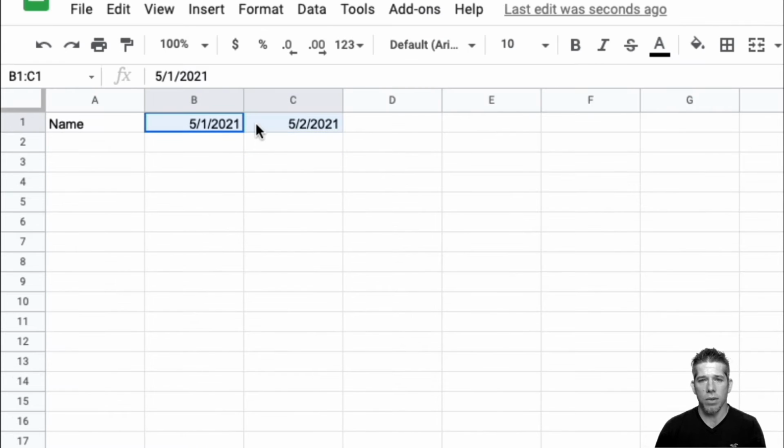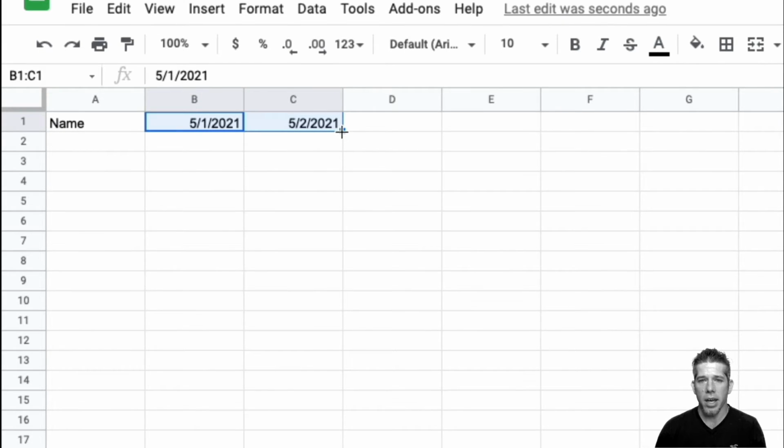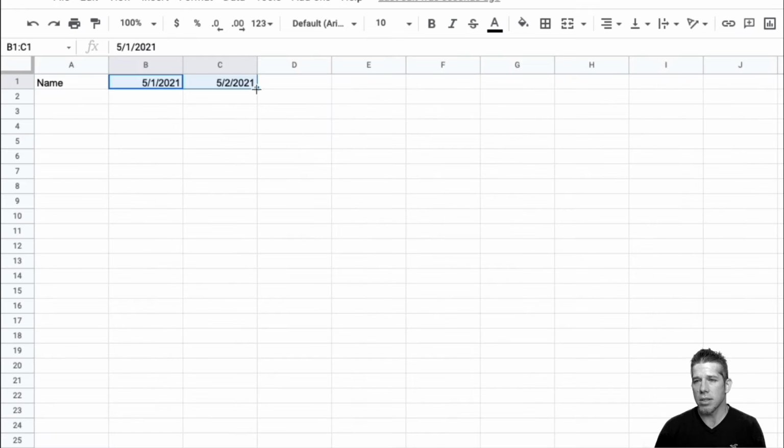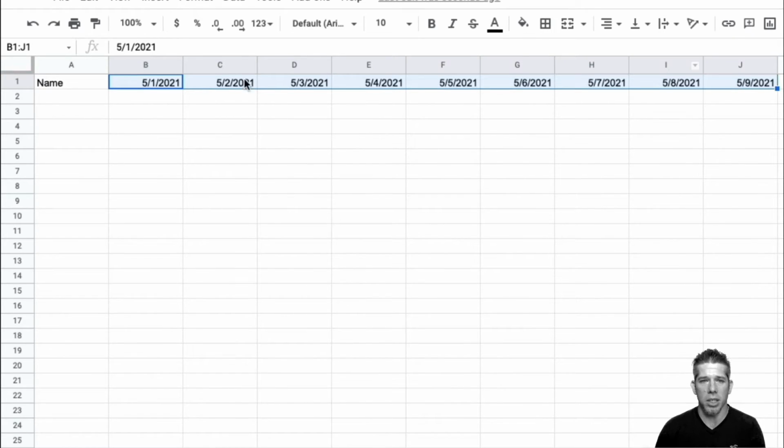If I highlight two of these cells and I drag my cursor over to the box here, when it changes to a crosshair, if I click and drag my mouse, it will recognize that pattern and fill that in for me. Now this doesn't work with everything, but in this situation, this is helpful and saves us a bit of time.